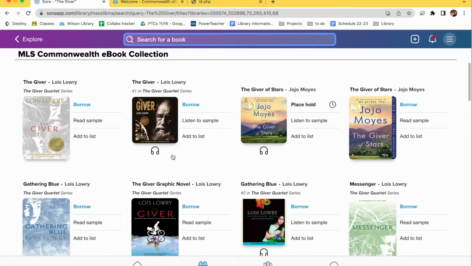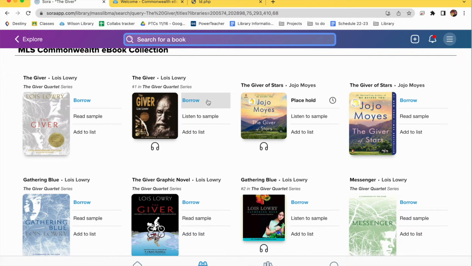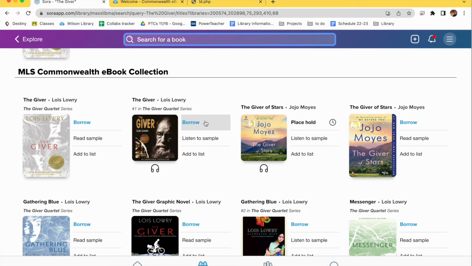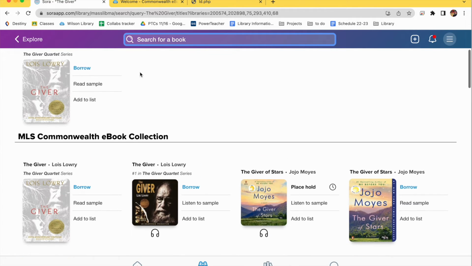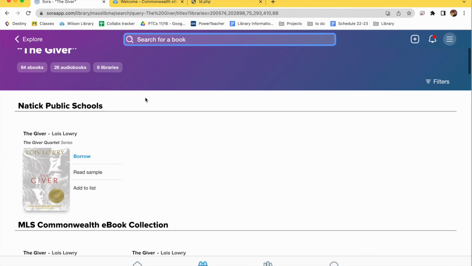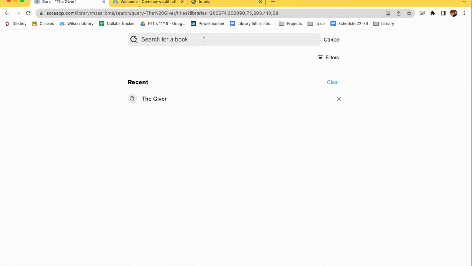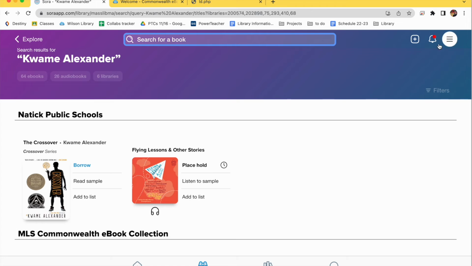But also in the collection, we have copies of the audiobook version. So if you're reading The Giver and you have the copy that you checked out from the Lit Center, and you'd like to have the audio of the book as you read, this is a really good resource. So you can see that these are the holdings in the Commonwealth collection. These are the holdings in Natick Public Schools. So when I do a search now, it will do every collection that I've added to my libraries.